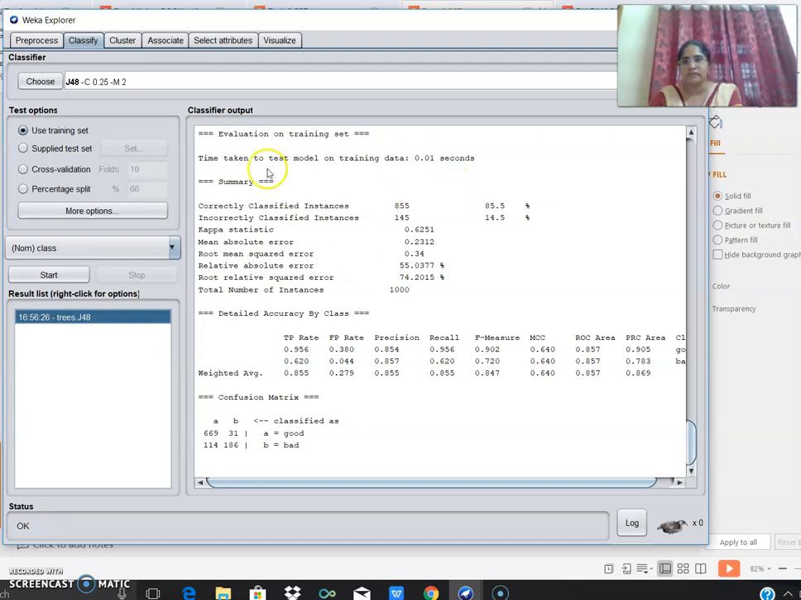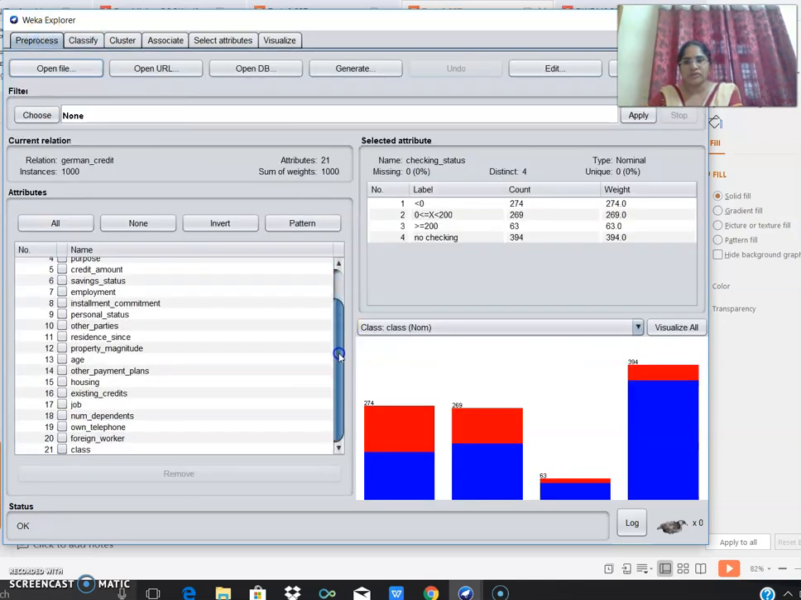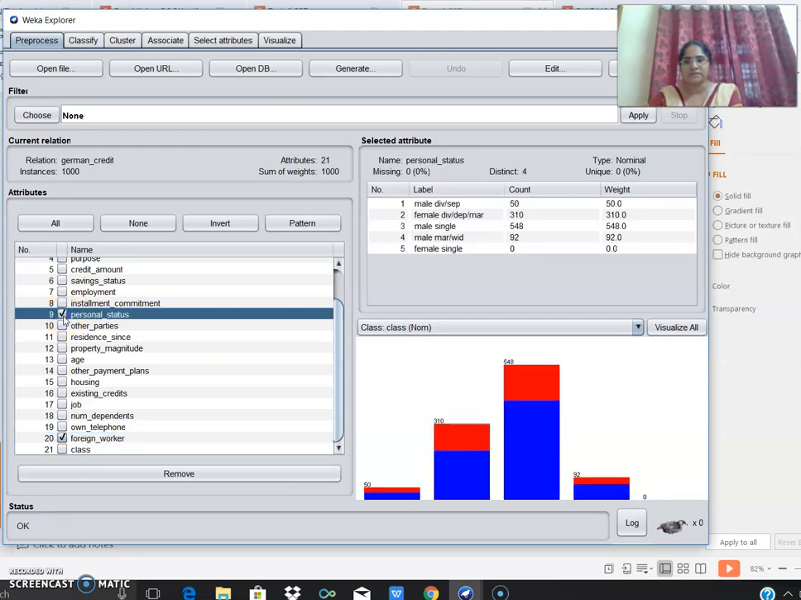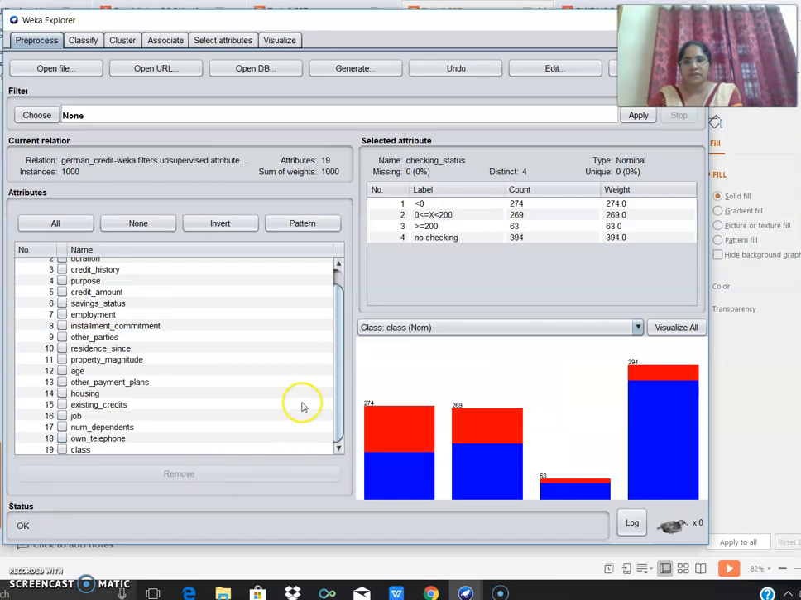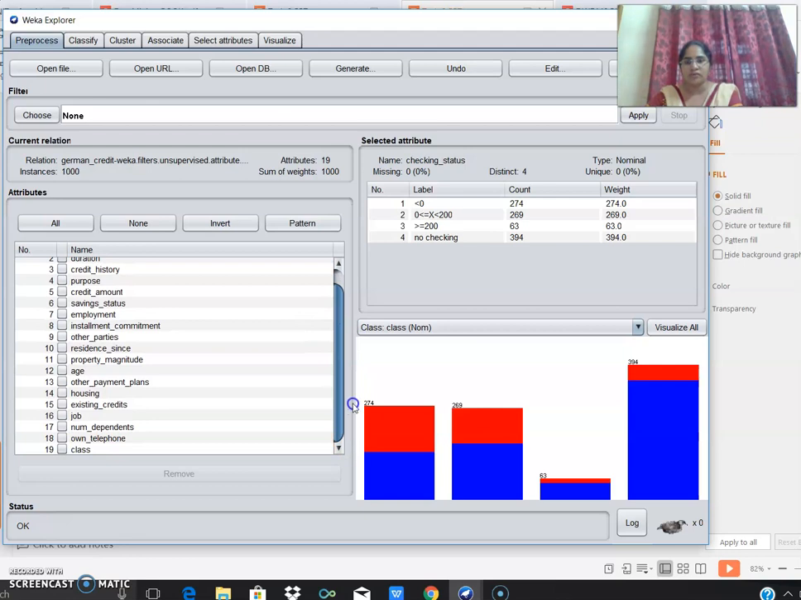Now what we will see is, again we can go to the pre-process tab and we can remove the attributes: attribute number 20, foreign worker. Click on this one. Then one more attribute, attribute number 9, personal status. Okay, check these two attributes and click on this remove button. From the file these two attributes are removed. Now we have only 18 attributes and one class label. Total 19: 18 are attributes and one is the class label.